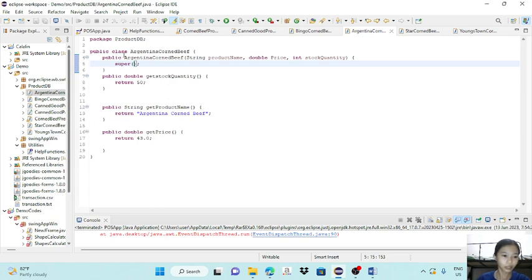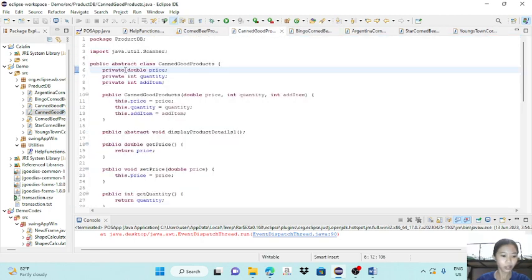And the same with the other classes, Bingo, Star, and Youngstown. So I'm going to explain the CannedGoodProducts. So here, import java.util.Scanner. This imports the Scanner class from the java.util package, which is used for taking user input.